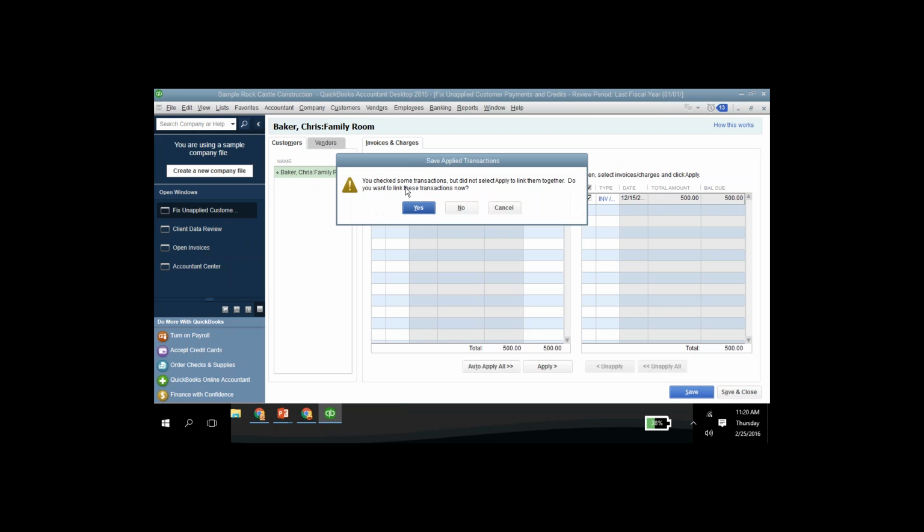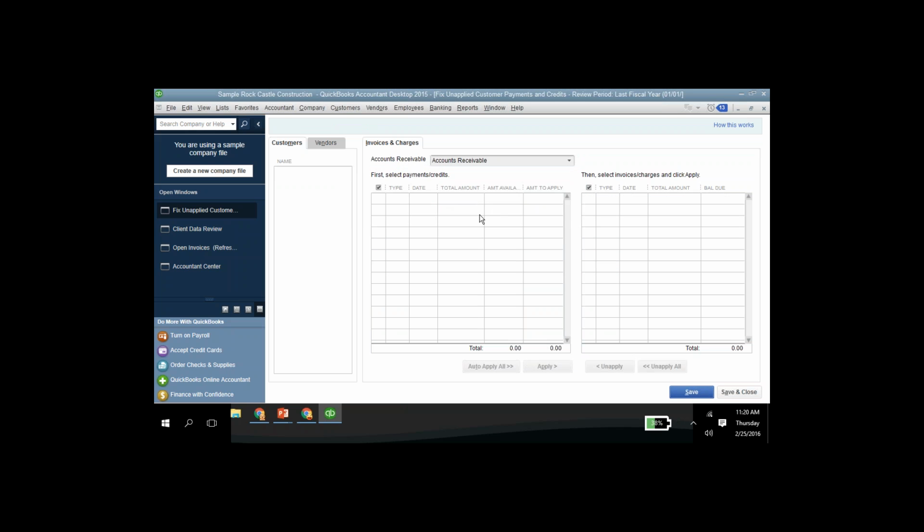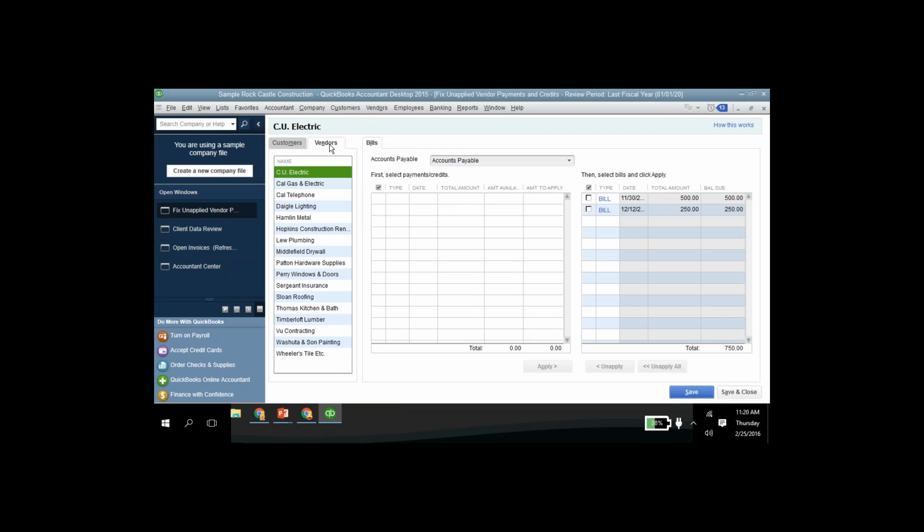And then I can go ahead and click Save, and it says it's going to go ahead and link them, and I can be done with that. So it allows you to clean up things for your customers and your vendors.